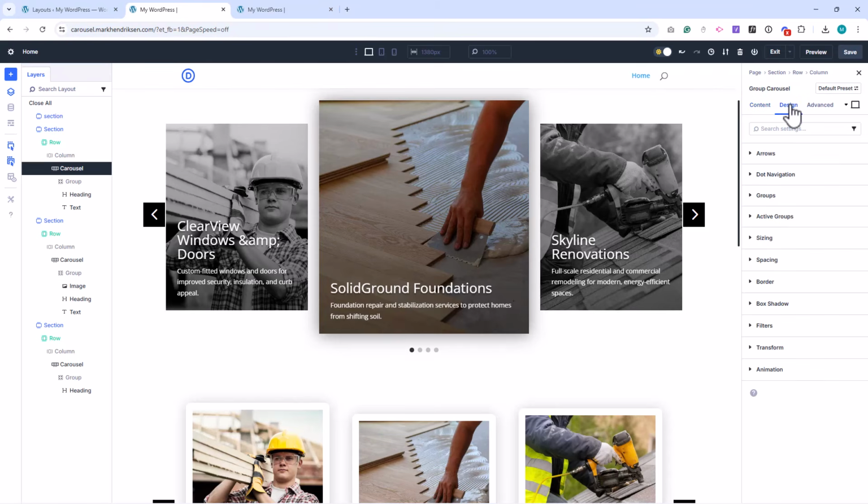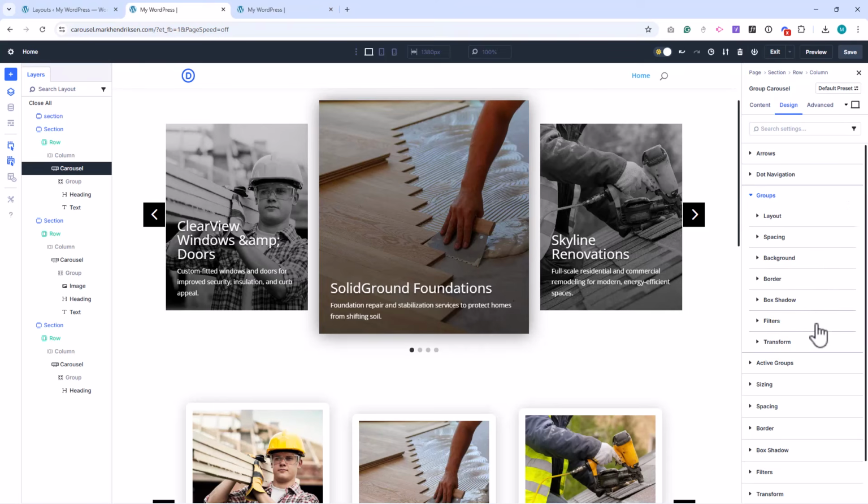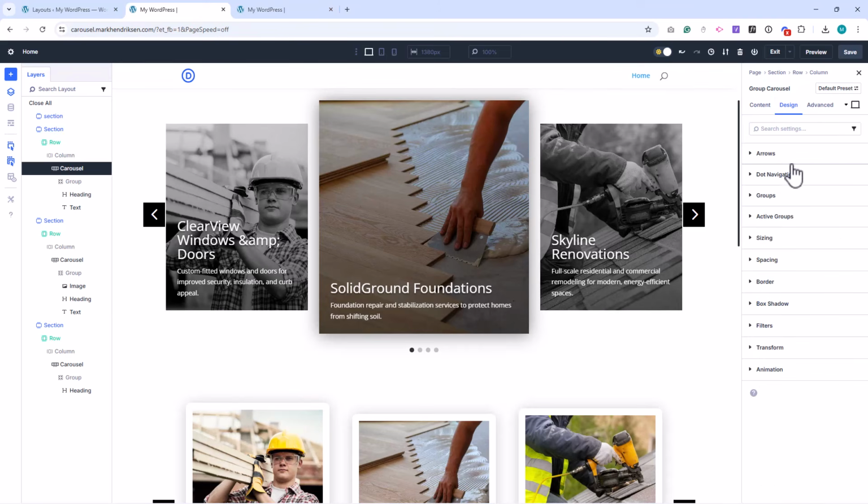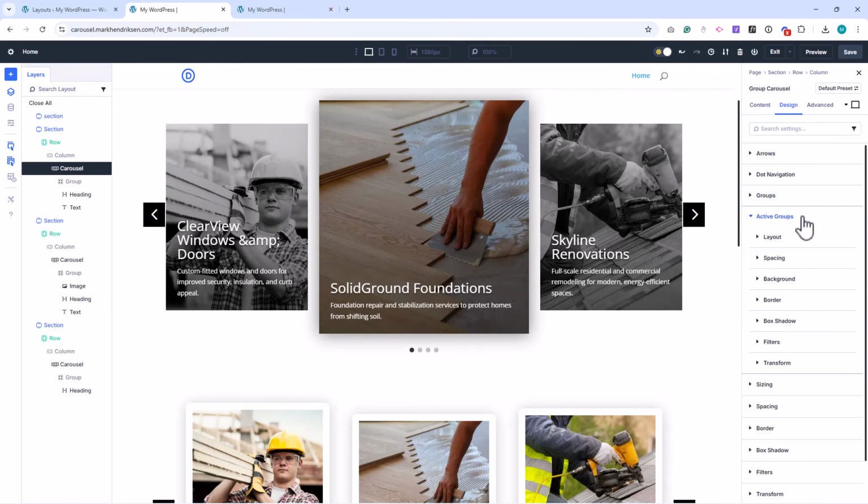When I open the Design tab, you'll see there are two sets of controls, one for the group and one for the active group. The Group tab affects all the slides, active or not. For example, I've set the saturation to 0 here, so inactive slides are in black and white. The Active Group tab only affects the current slide. I've set saturation to 134% here, so the active slide really pops. This gives you precise control over how the active and inactive slides appear.